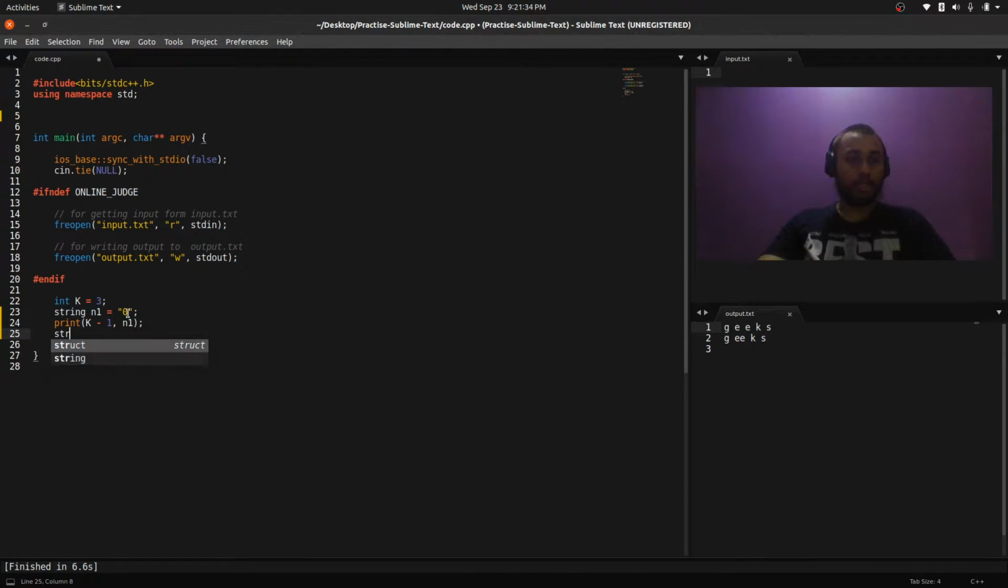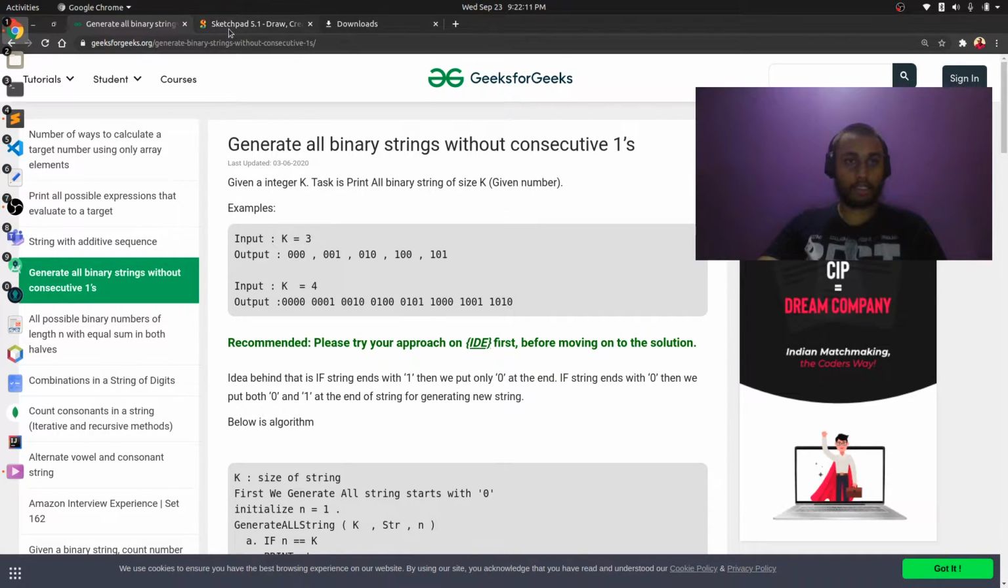Similarly, we'll initialize one more string. We'll name this n2, and this time we'll initialize it with 1. And similarly we'll call the print function, and this will also take k minus 1 and this string n2. Now the logic behind initializing it with either 0 or 1 will be more clear after we see this visual illustration. So here it is.